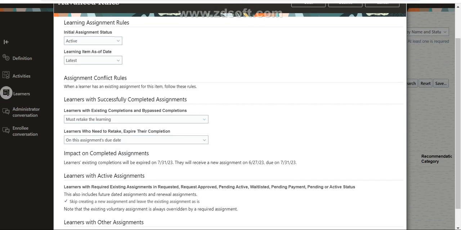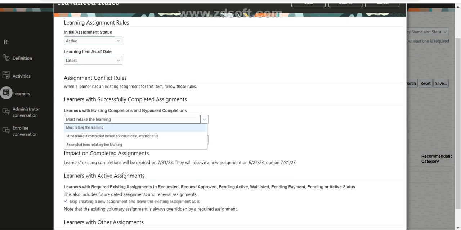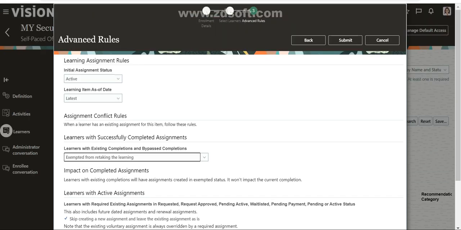And then I'm telling learner with existing completion and bypassed completion must retake the learning, must retake if completed before specified date, and I'm selecting exempted from retaking the learning, which means once the course is completed within the due date, you don't need to retake the course again. And then I submitted it.